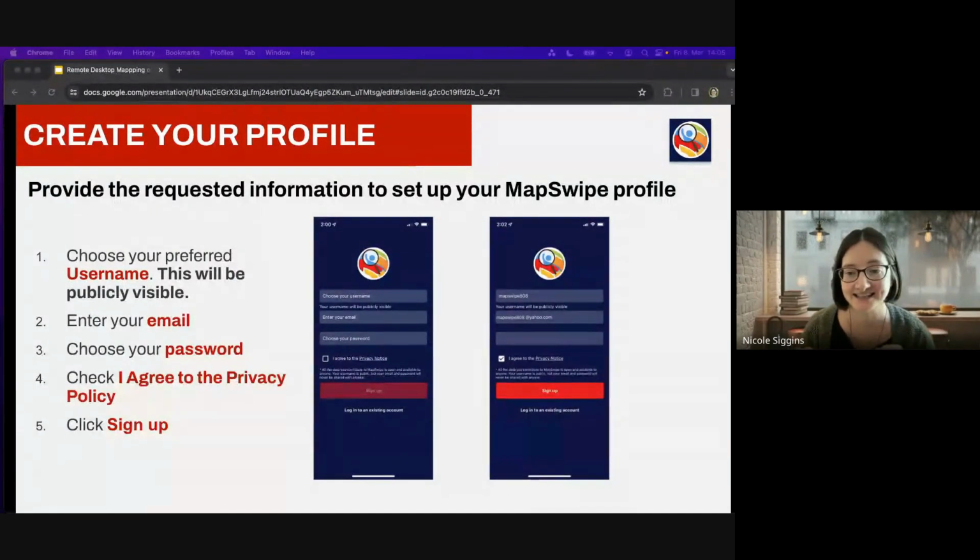However, this is a completely separate account from your OpenStreetMap account, because when you are swiping and using MapSwipe, you're not actually entering the data into OpenStreetMap. You're entering it into an open database that exists on the MapSwipe website. So you can also find all of the data that has gone through MapSwipe on the MapSwipe website. If that's something that interests you, you can download various versions of it and use it for all of your geospatial needs.